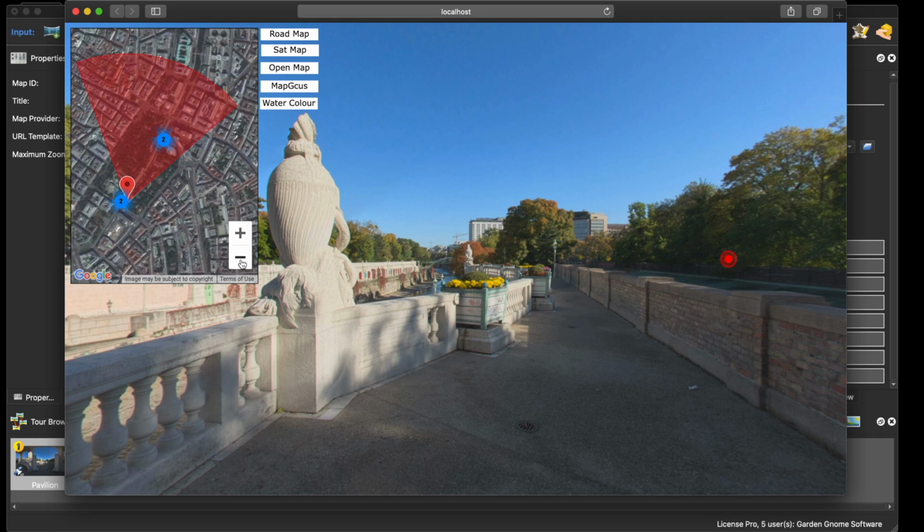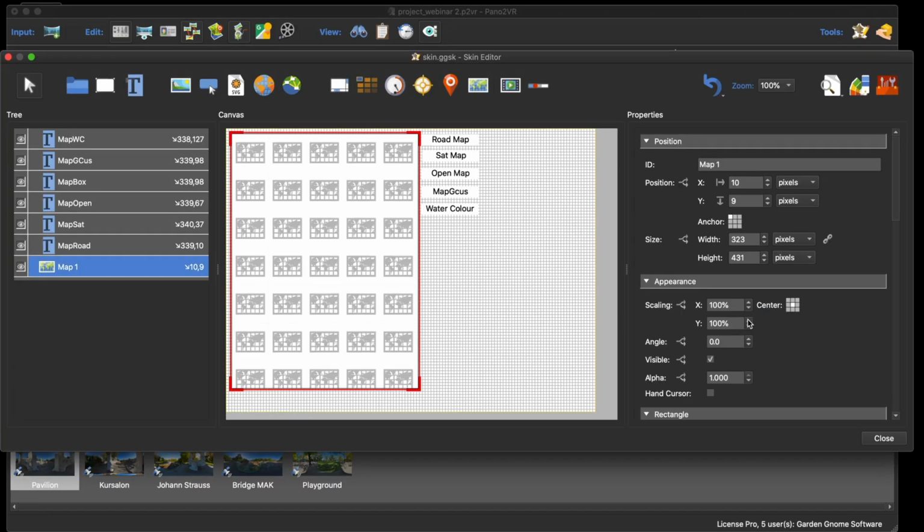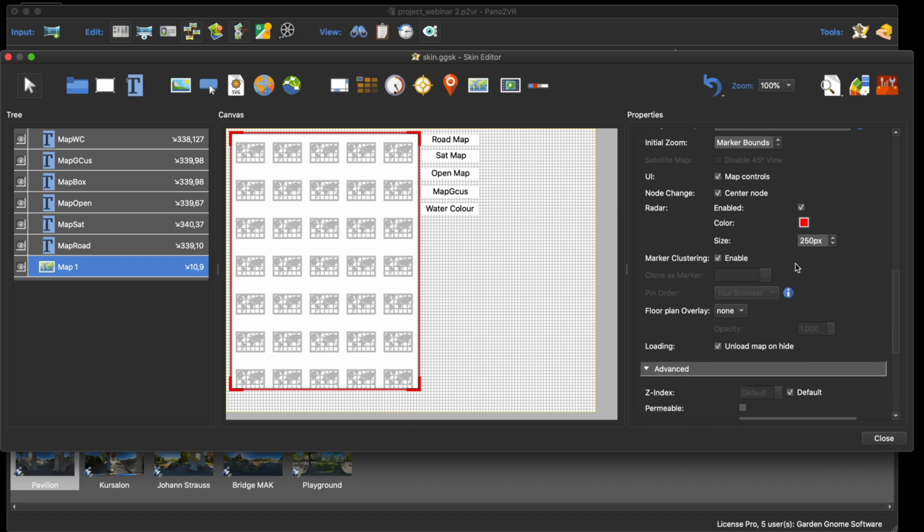So if you've got a very large area of nodes, rather than having all these map pins dotted all over the place, if you're happy with these graphics, you can just use the map clustering, and that tidies up the map for the viewer. All right, so that's what the map clustering is all about. So let's go back to this, and what I'm going to do is deselect map clustering.